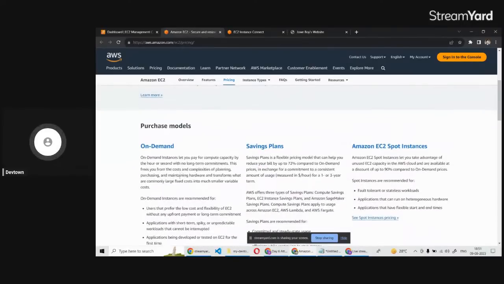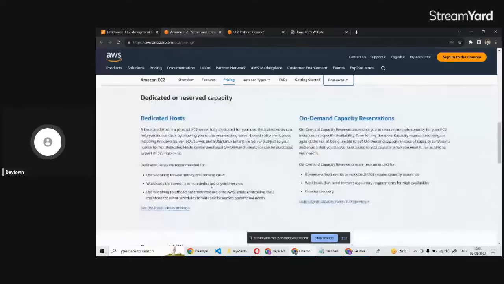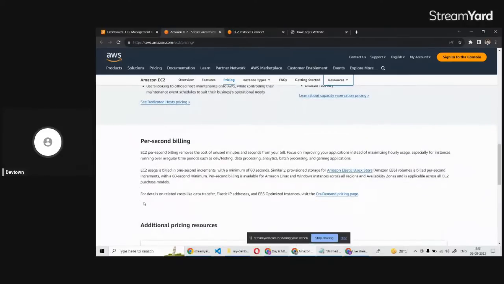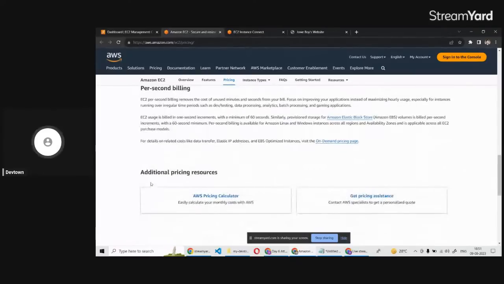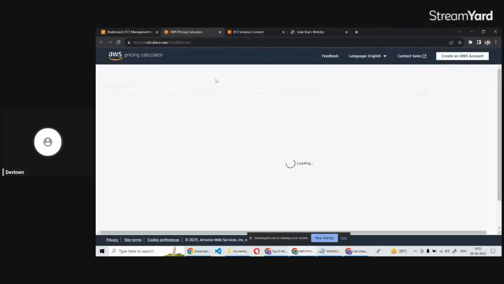Then we have on-demand, savings plans, and EC2 spot instances. Depending on the usage of EC2 instances, we are going to use one of those. Various options are available on AWS. We can do per second billing as well. For the seconds we have used EC2 instances, that much only they are going to charge us. There is also the AWS pricing calculator that you can use to figure out how much it will charge for your website, right?